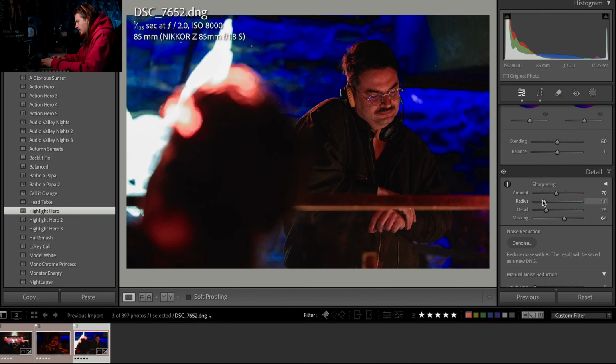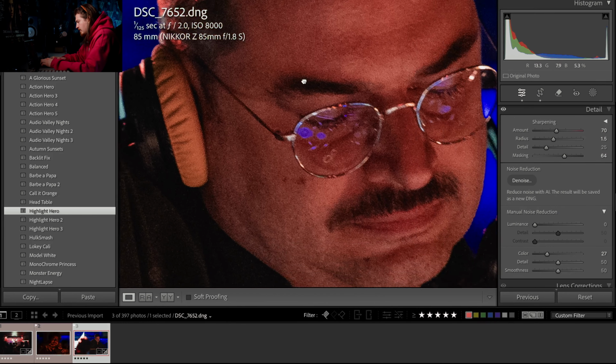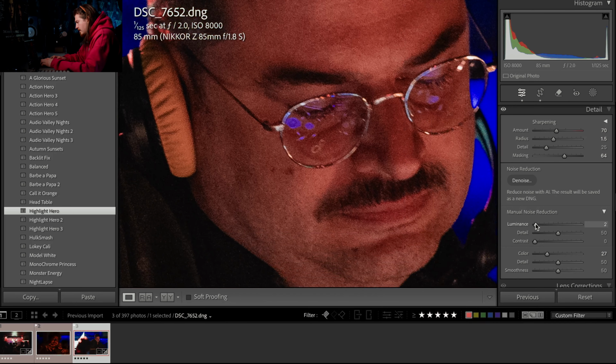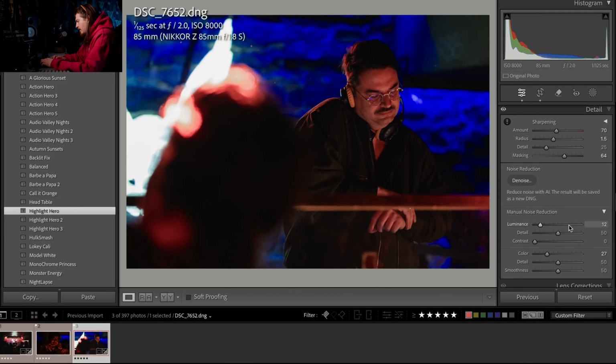Little sharpening on this one might do it well. Cool. Let's zoom in just a little bit on his face. Add a little luminance. Perfect.